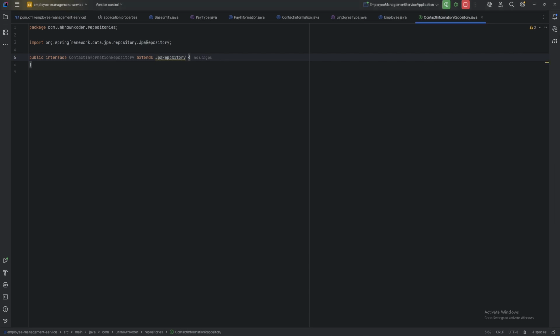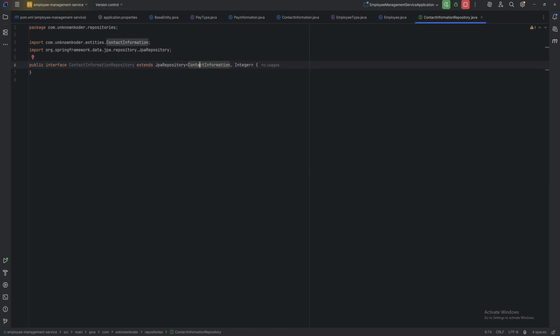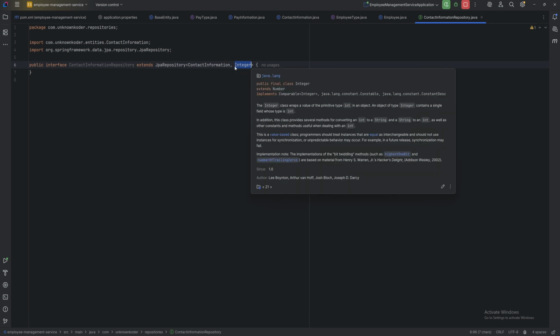So to do this, we're going to have our angle brackets, and inside of them, we're going to have contact information, comma integer. Let's import our contact information. So what this is basically saying is we're going to have a JPA repository that reads, writes, does whatever with contact information, and then we expect the ID to be integer.